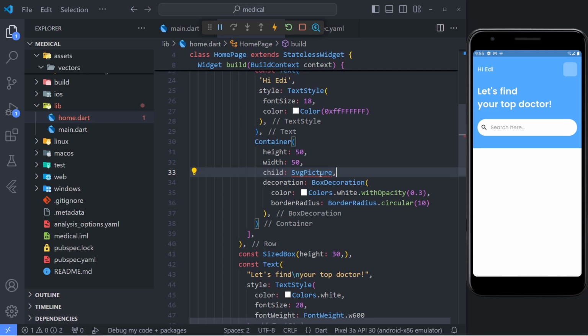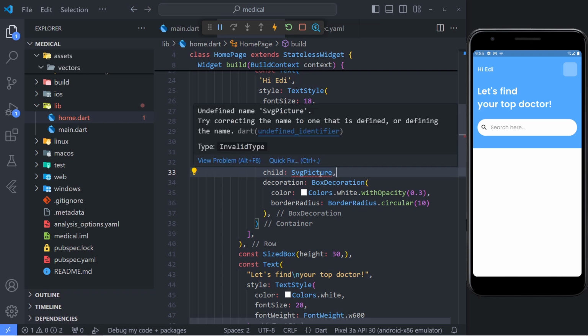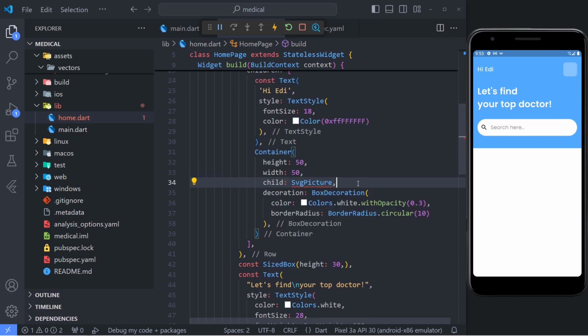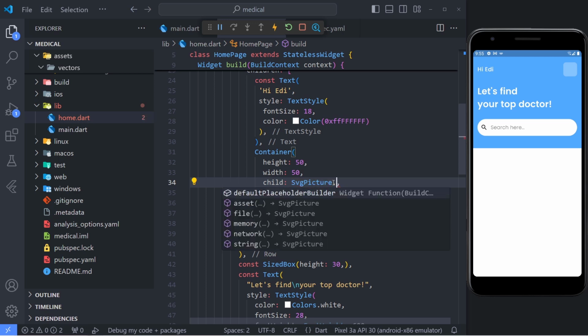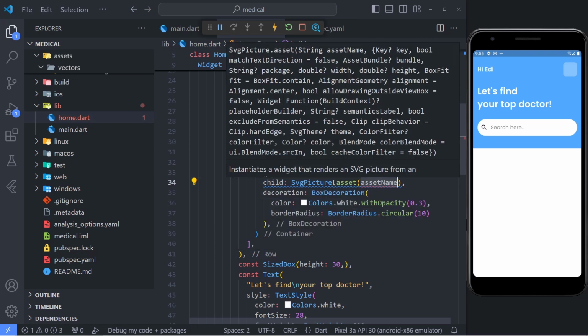This error tells us that there is no SvgPicture. To fix this error, we must import the flutter_svg package. Just click on Quick Fix and then Import. Now, this class has different methods such as asset, file, and network. Because the SVG file is inside our project, we must use the asset method.